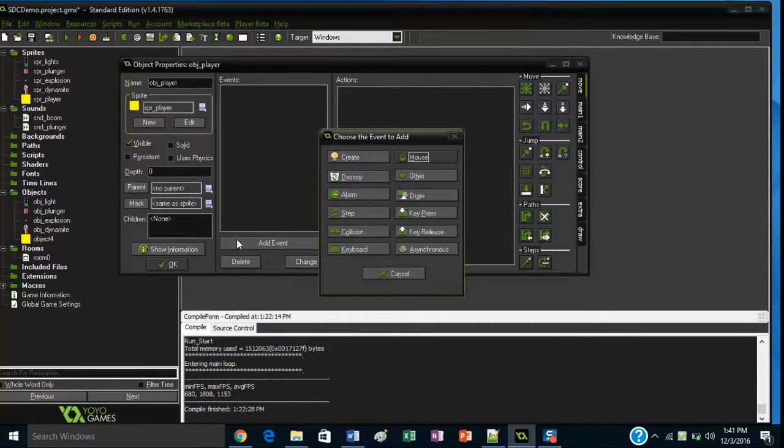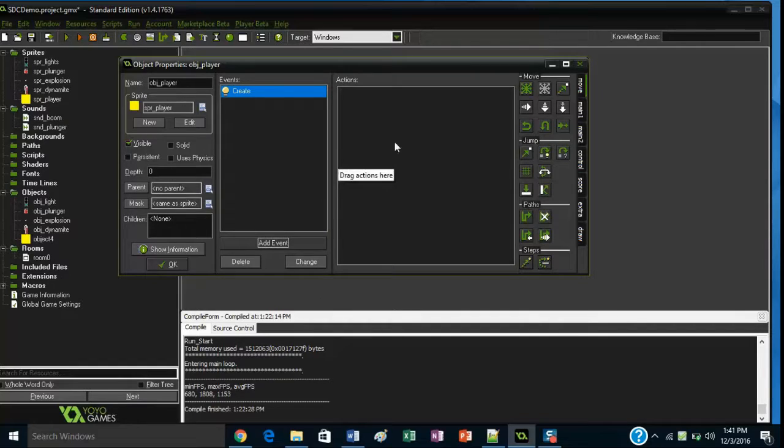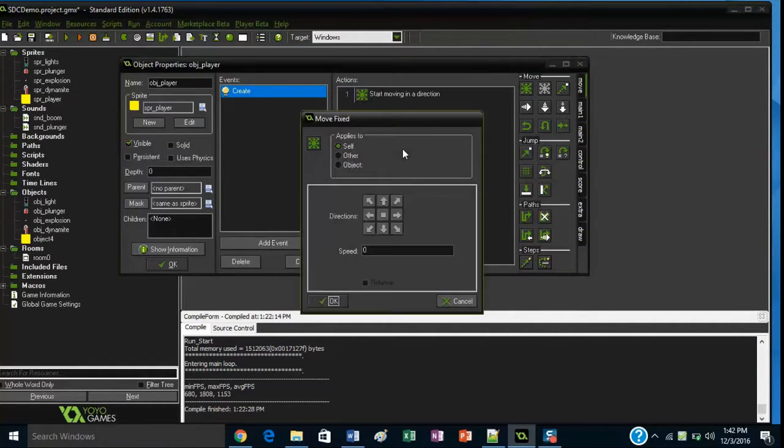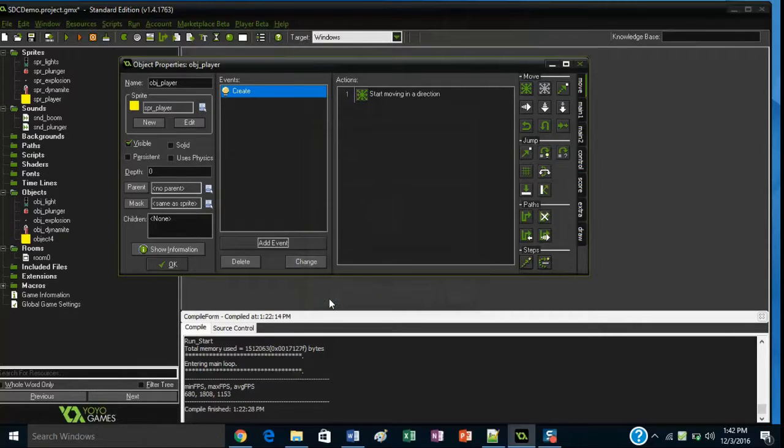Well, let's add a create event, which is the little light bulb icon. So when I'm created, let's start moving to the right at a speed of, I don't know, 5 or something like that. Okay, and then let's add events to listen for keyboard input.